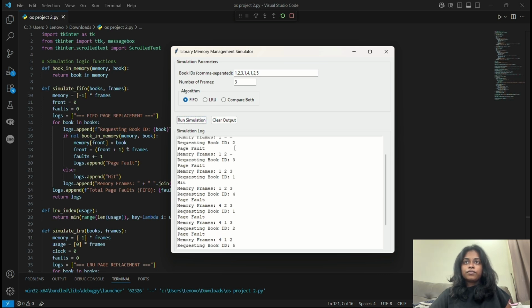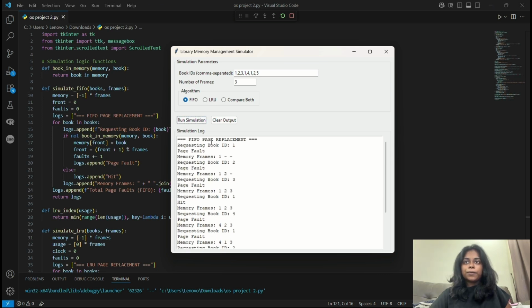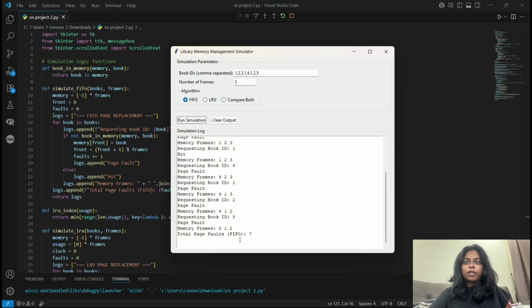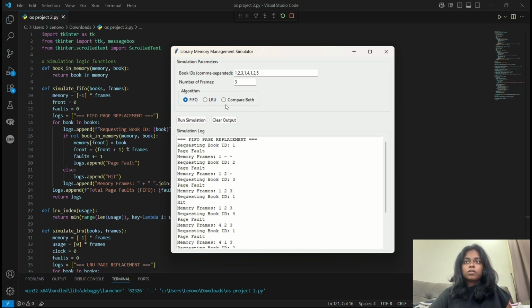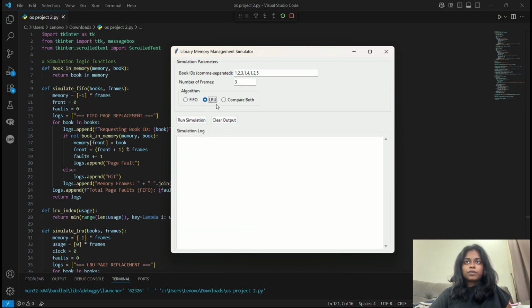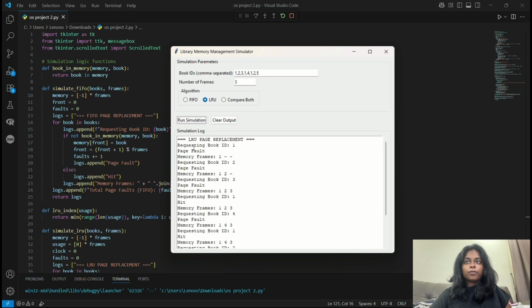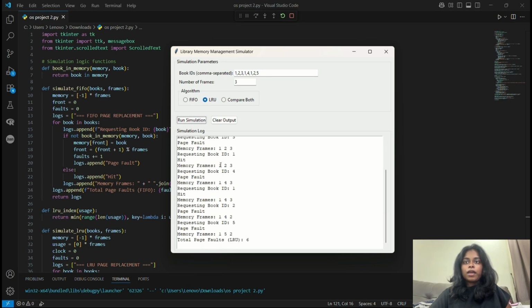When you run the FIFO, you can see the output here, and below you can see the total page faults here is 7. So this is for FIFO. Let's clear the output and move on to the LRU. Run simulation. This is the output for LRU, and you can see the total page faults here is 6. As you can see, for FIFO it was 7, for LRU it's 6.